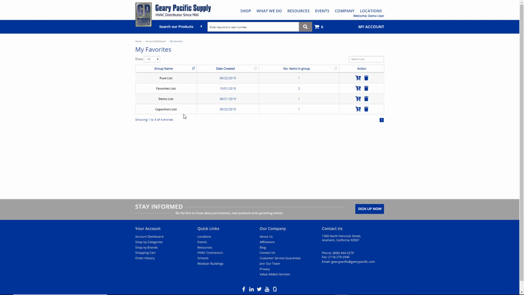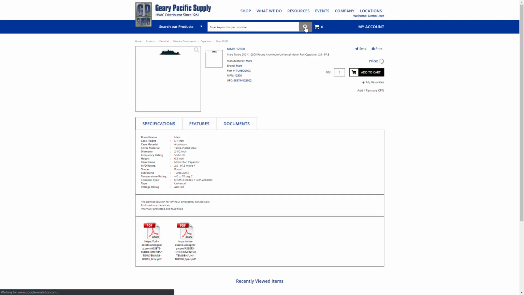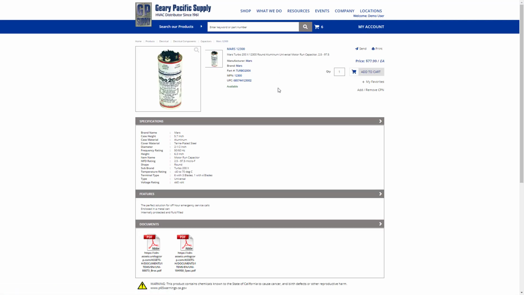If you'd like to add another item to the capacitors list, you would search for it up here. Now that you have the item up, you would click My Favorites. You'll notice that capacitors list comes up right here, so you would not have to re-enter the list name. And it was added to the capacitors list.